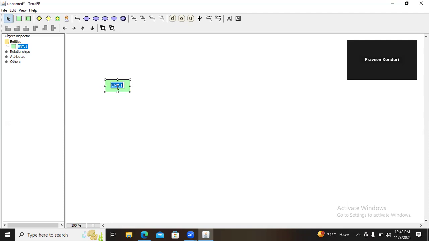Here you can choose a person. Please decide the relationship and also add one more entity. Suppose here we are going to choose a car. A person owns a car.